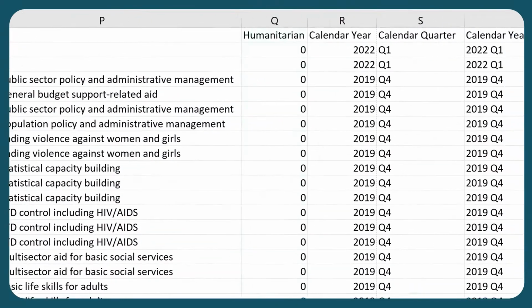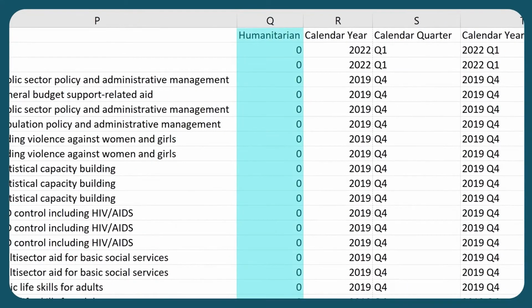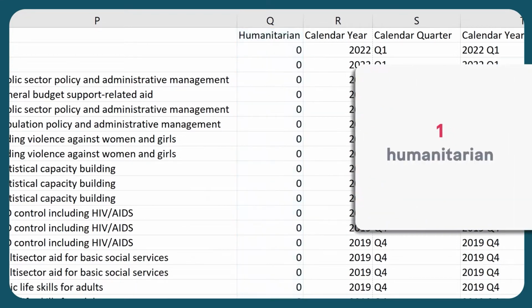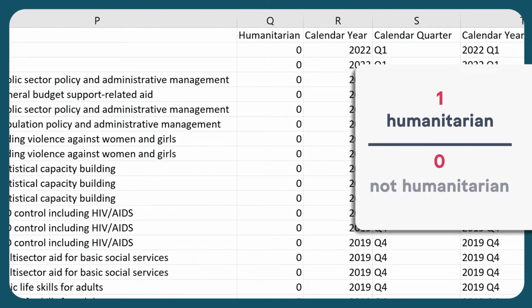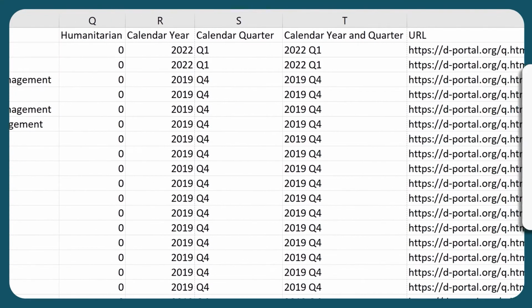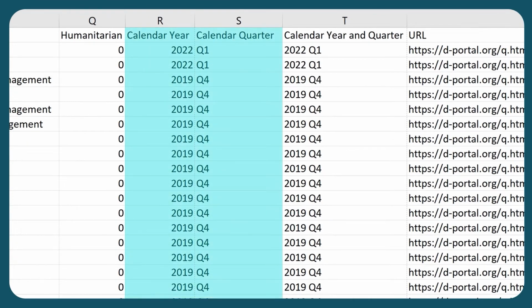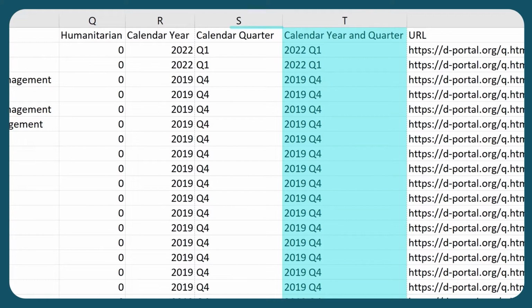The data in the humanitarian column indicates whether the resources are addressing a humanitarian crisis. A value of 1 means that the resources are categorized as humanitarian, and 0 means that they are not. The next three columns detail the calendar year and calendar quarter the transactions or budgets happened in. The calendar year and quarter joins these two values together, allowing you to easily filter based on time period.